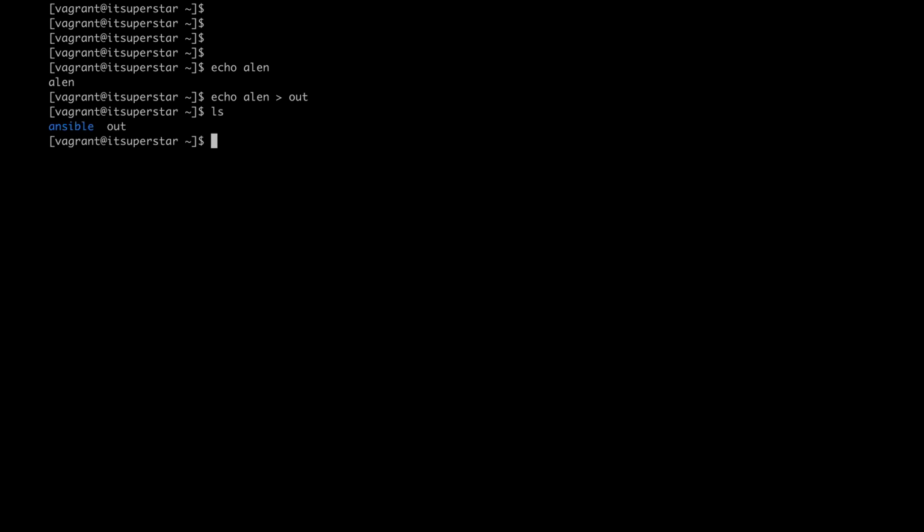If we do ls, out is there, and if we do cat on the out, we will see that my name is stored there. So let me clear this again. And by the way, I'm just using Control L to clear the screen. And so we saw how we can take the output of one command, which is echo in this case, and redirect it. So instead of the information being shown on the screen, it will be stored in a file.